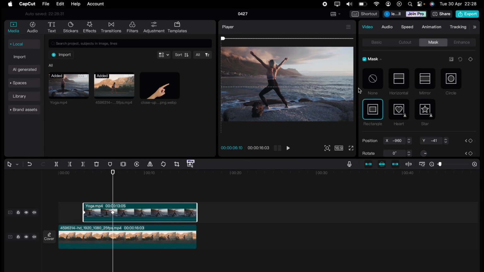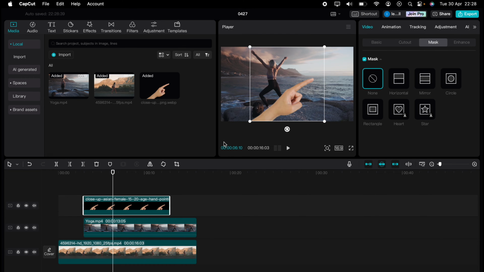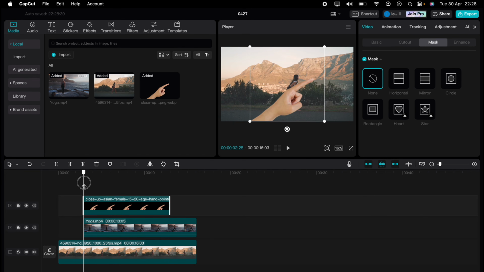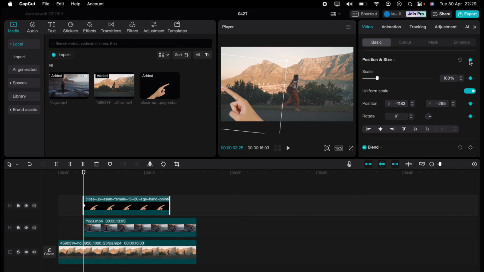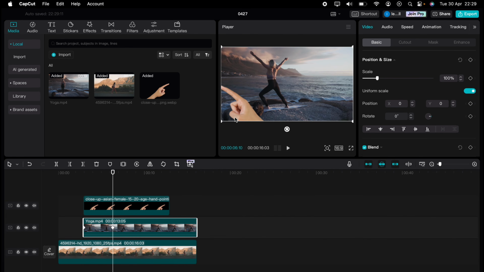Once you've done that, let's bring our hand image here. This is just a simple image that I found online. Then let's come again back to the start of the transition. Let's make the hand how we wish. Then come to the right hand side, video basic, position and size, and add a keyframe. So this is the start of where we want the transition to begin. Play the video on. Now highlight the second clip and bring it to the position of the second keyframe.